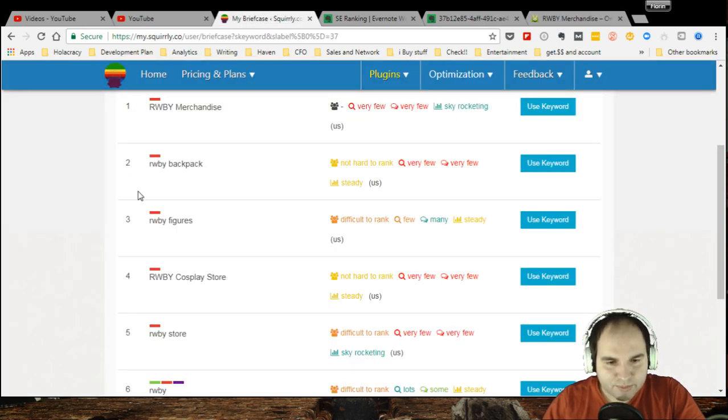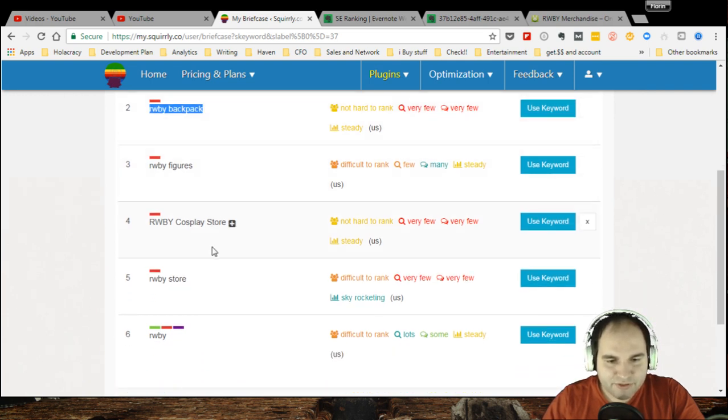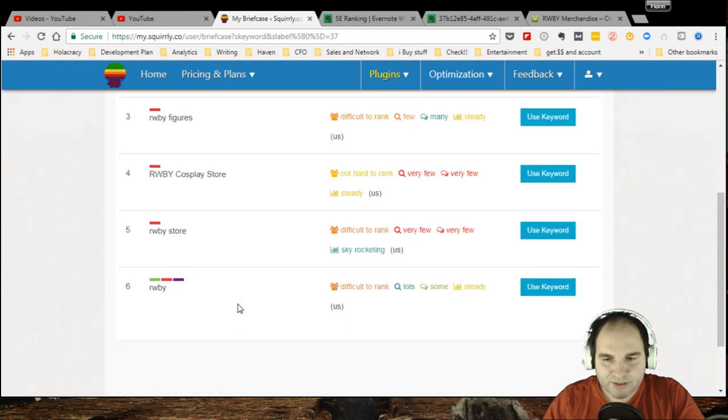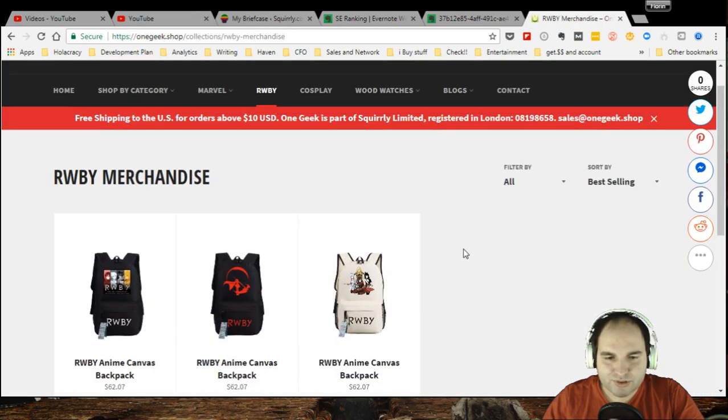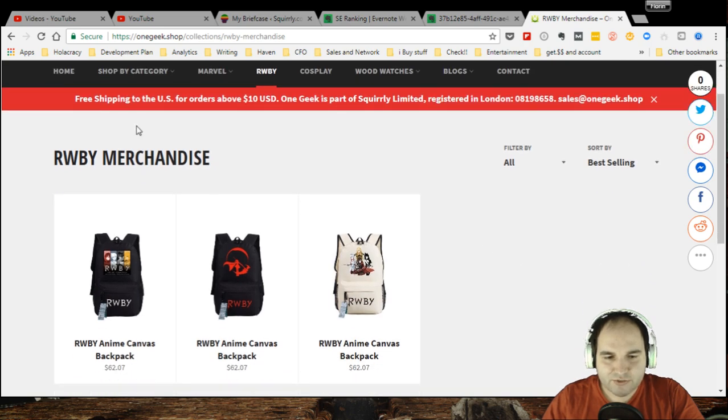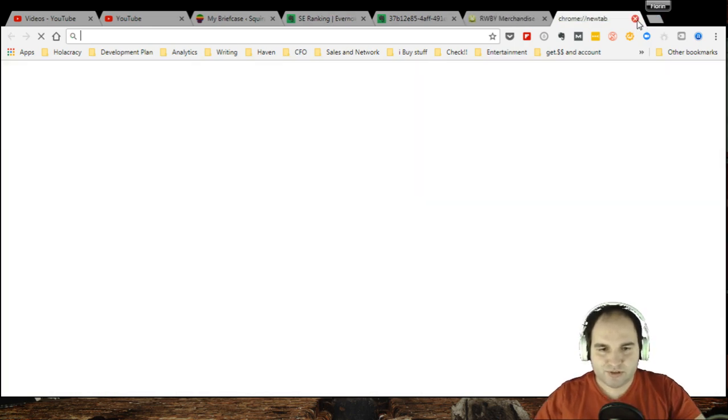And it's important, but I also want to make sure that page has other stuff from related searches like backpack, figures, cosplay store, Ruby store, and Ruby used throughout the content, so that I can really make sure this page gets ranked for Ruby merchandise. It's really good to use related searches.